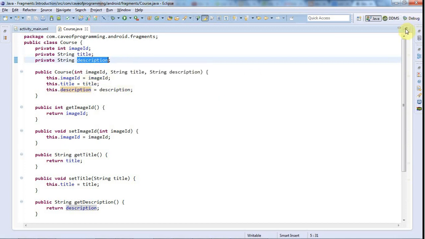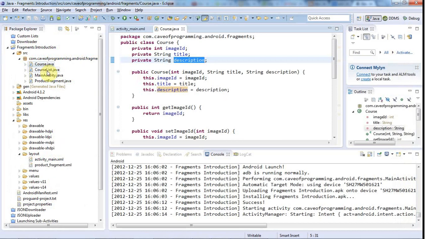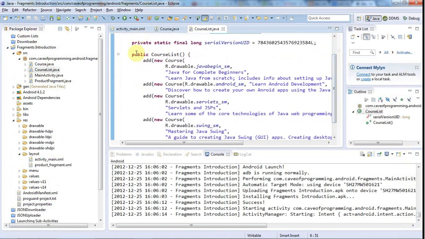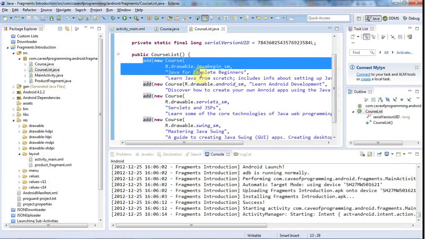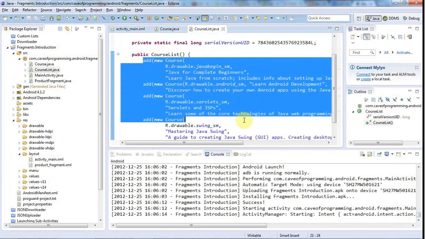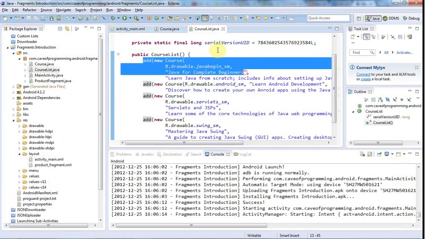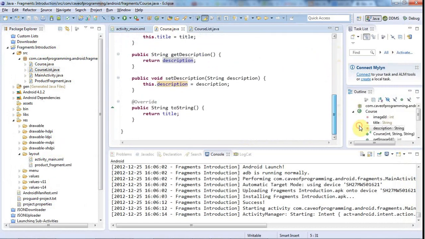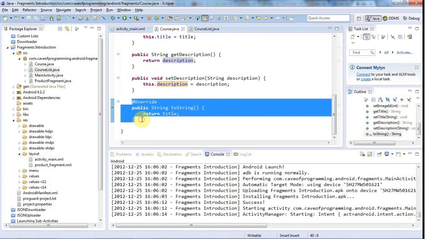And I've also created a class courselist.java, and that just extends an array list of courses. All it is, in the constructor there, I've added a bunch of new course objects to the array list. And I've also given course.java a string which just returns the title so that we can display it in a list.